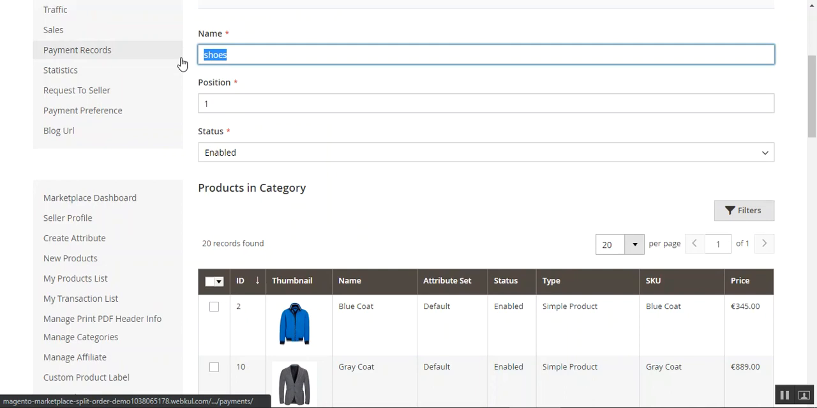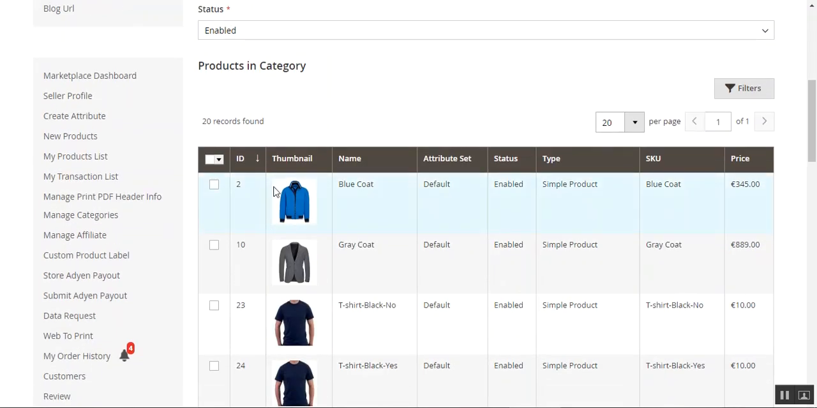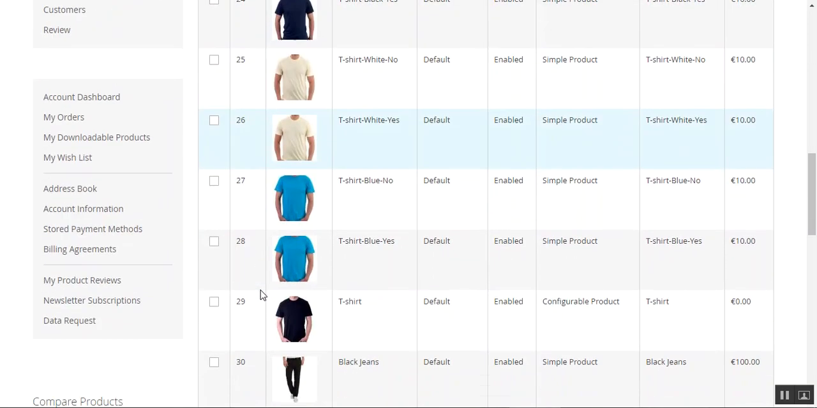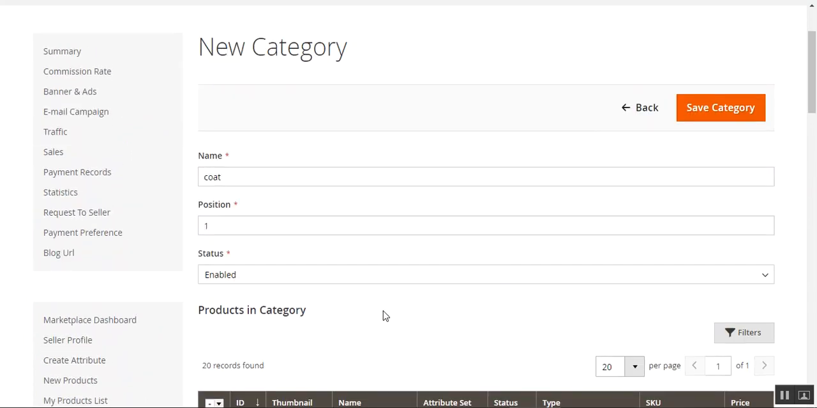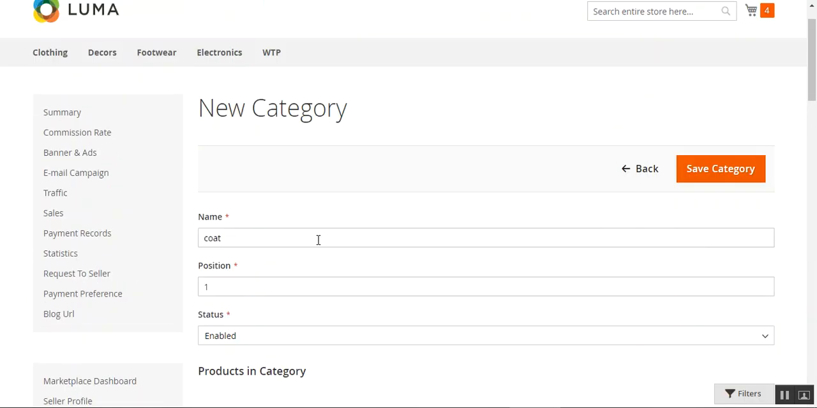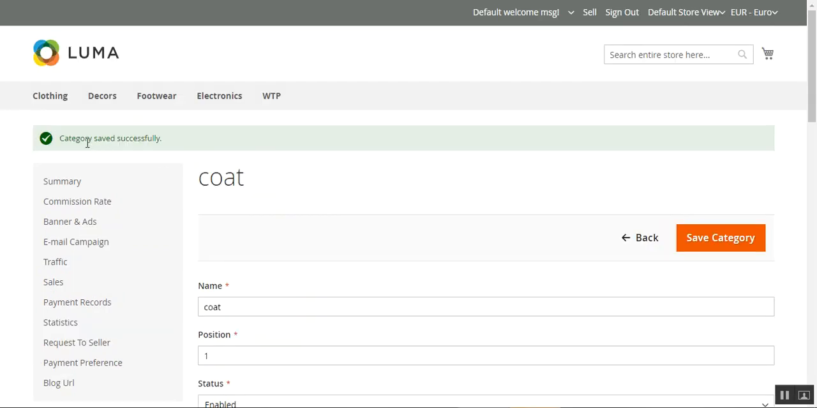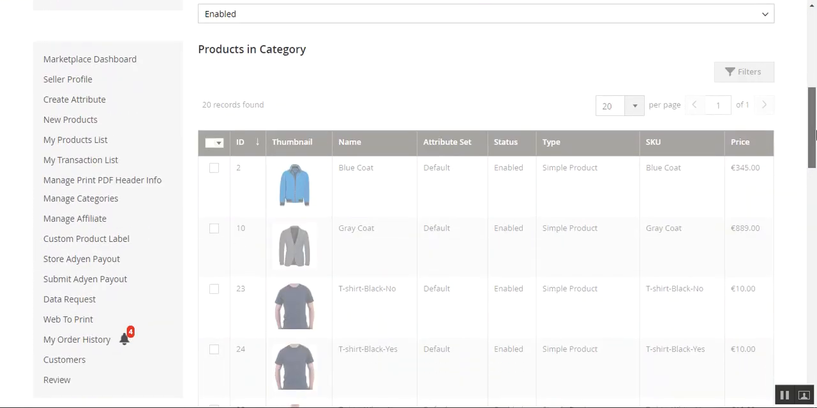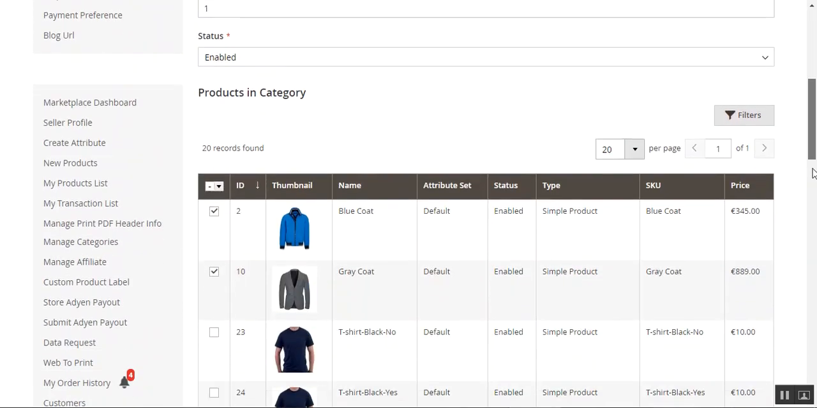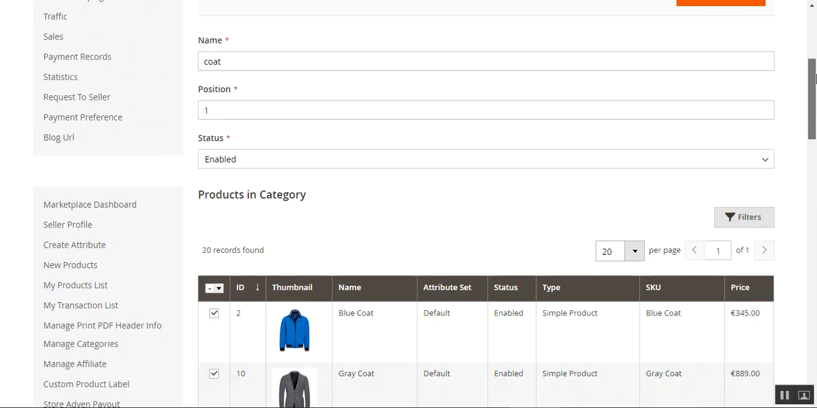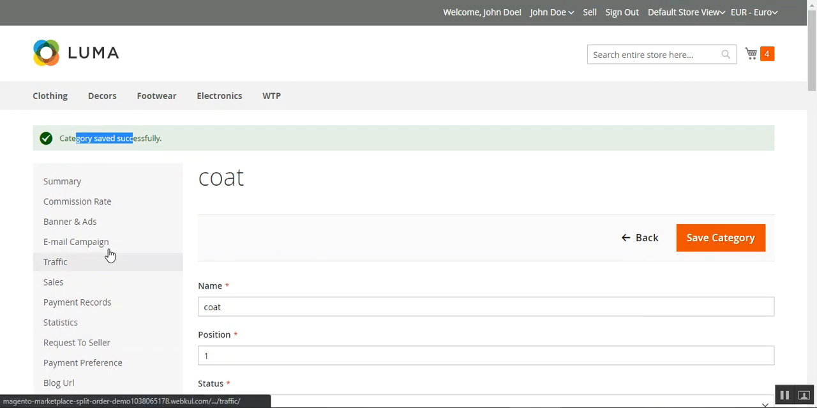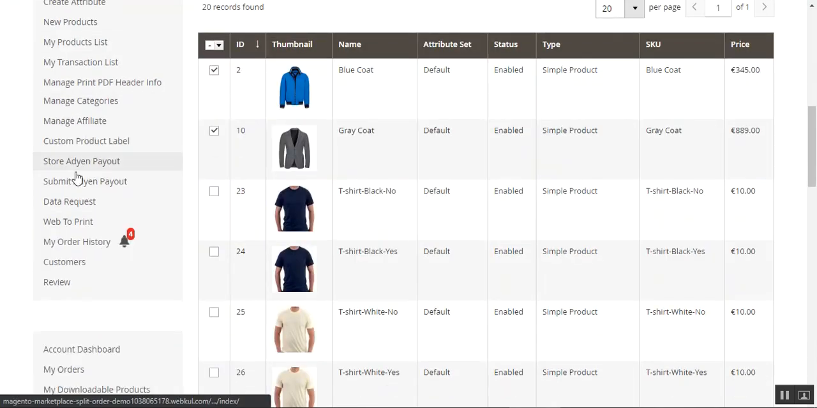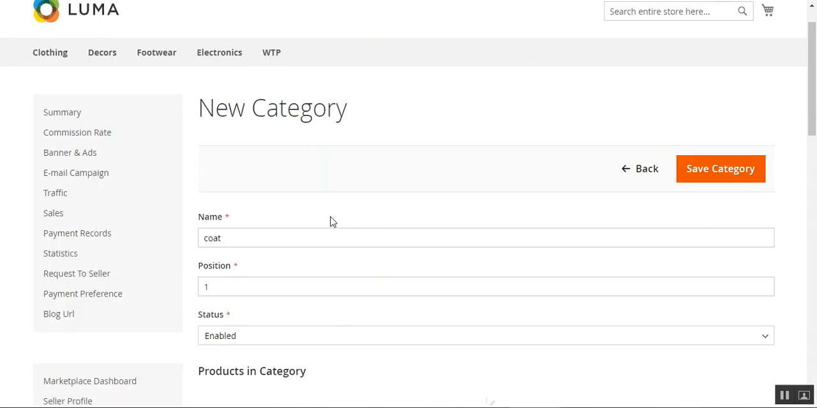So let me set it as a coat, and we'll just choose this one, and alright, so we'll just add two products that are the blue coat and the gray coat for the new category. That's the coat. Let's tap here on the save category button. You can see that the category has been saved successfully, and the products which are within this particular category, they are already checked, as you can see. Now let me go back to the respective section. That's the manage categories on the side panel.